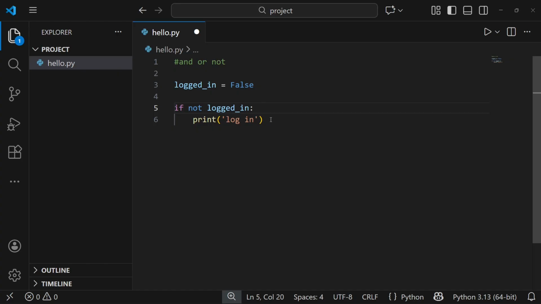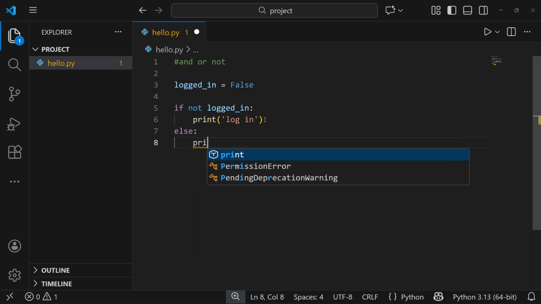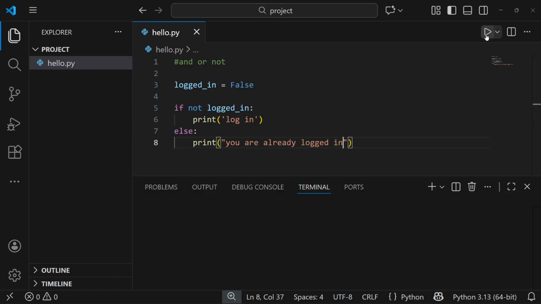But what if it's not true? We can use an else statement to do this, and we're going to indent this, and type else. We're going to print you are already logged in. So now let's run this program and see what is happening here.